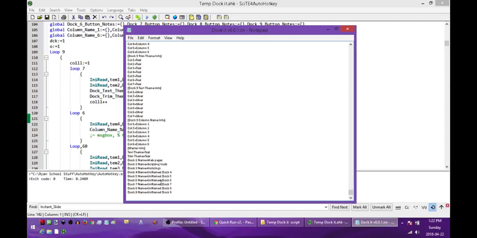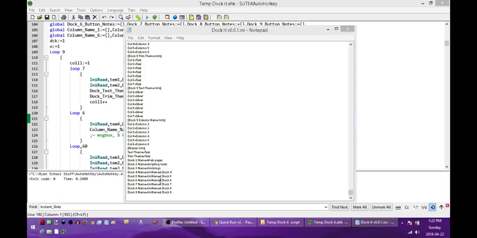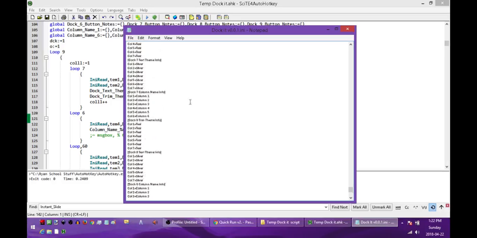Okay, so right here is where these buttons are. Above that, it starts going through the details about the different docs. So the trim settings, the text settings, and the column names. So this is 9. Above that will be 8. And then 7, 6, 5, 4, we're looking for 1. So doc trim theme. So this is the docs theme.